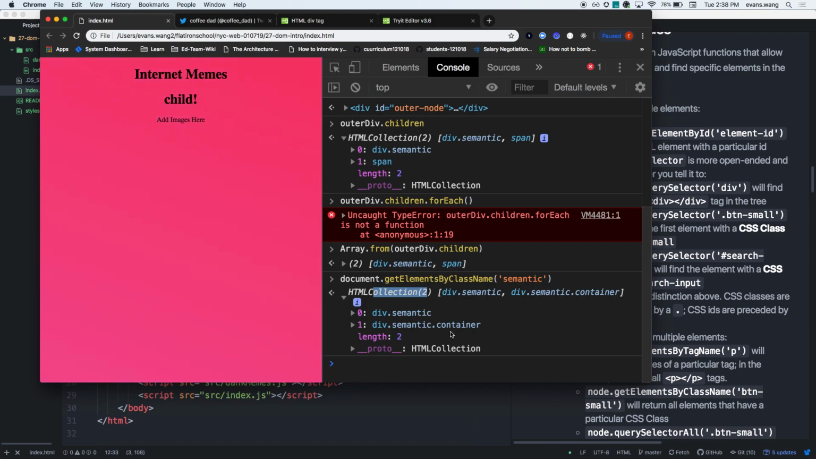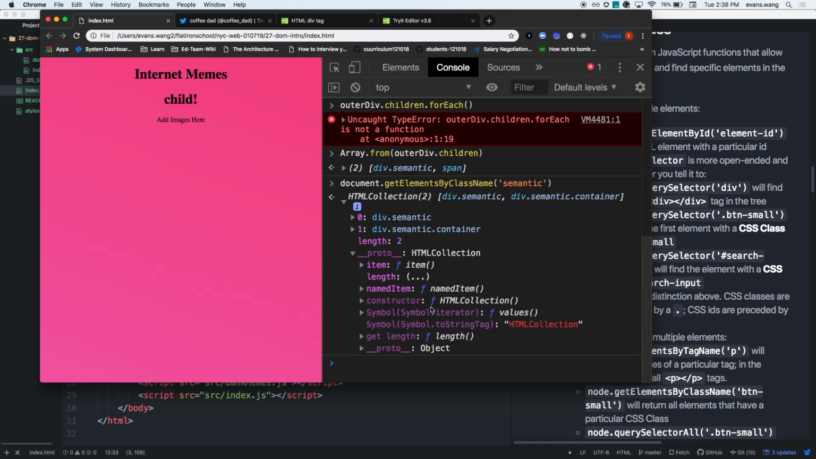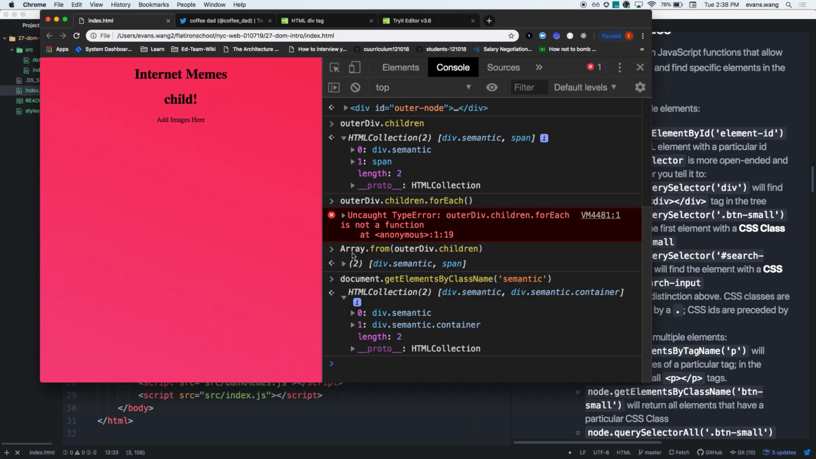Yes, the divs that have the class name semantic, right? Specifically inside an object known as an HTML collection. Cool? And so here you can see, I don't want to go into proto yet, but you can't really iterate through those because it's an HTML collection. Luckily for us, there's a new way to grab these elements. So it's important to understand getElementById and getElementsByClassName.